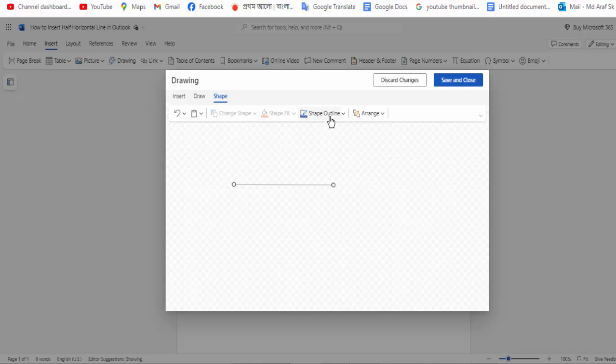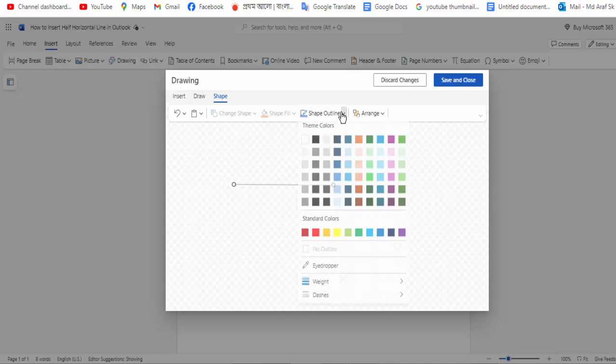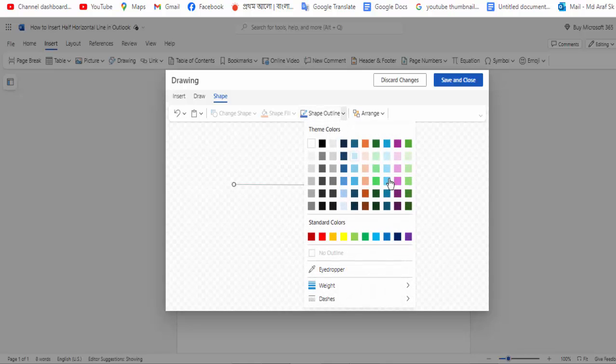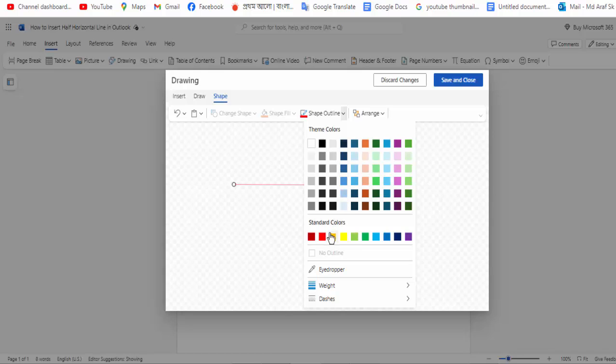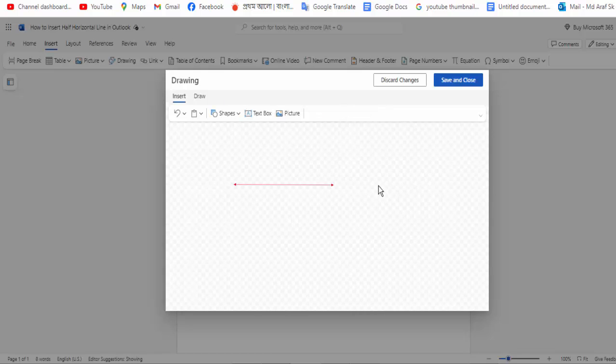Then for the shape color, select the shape outline color. Just click, then choose any color option. Then choose any color for the shape.